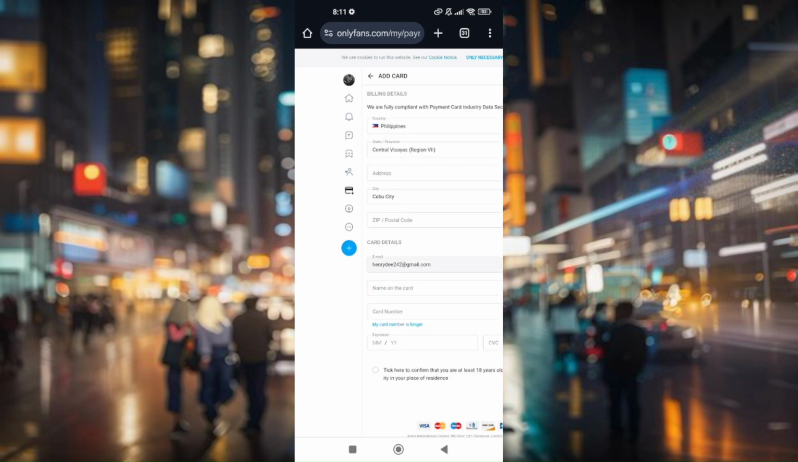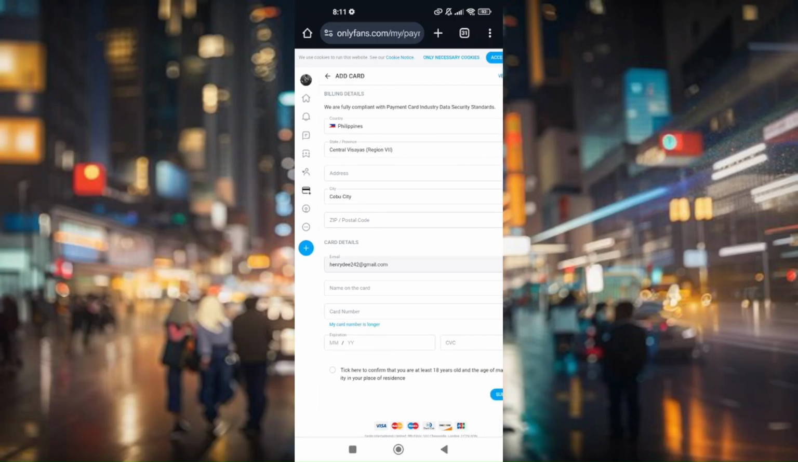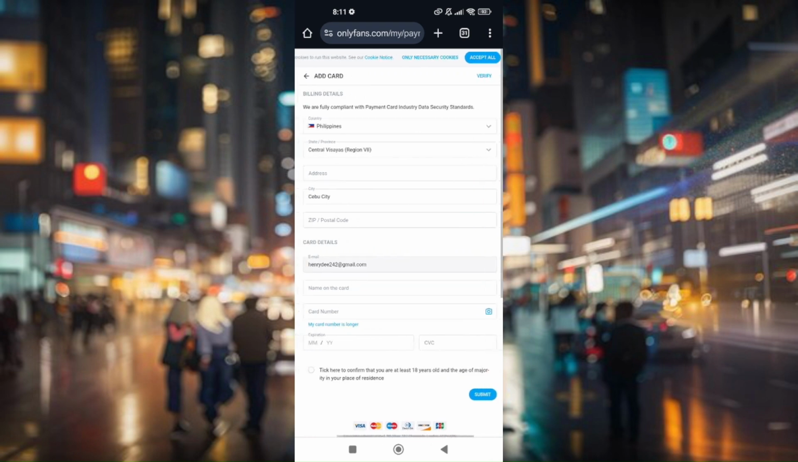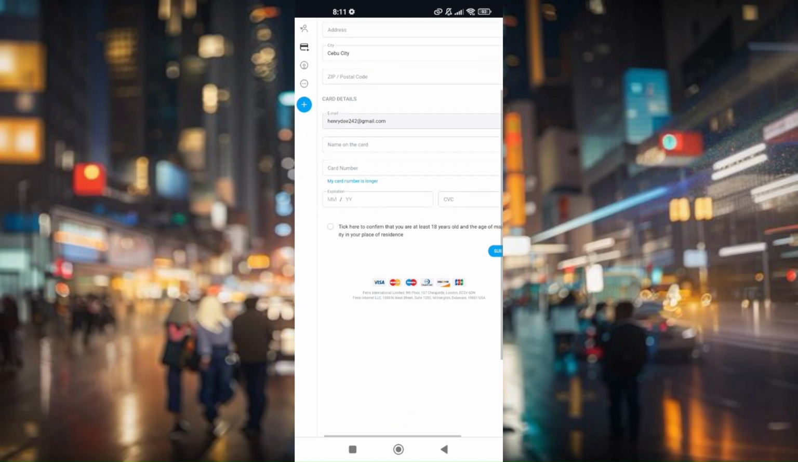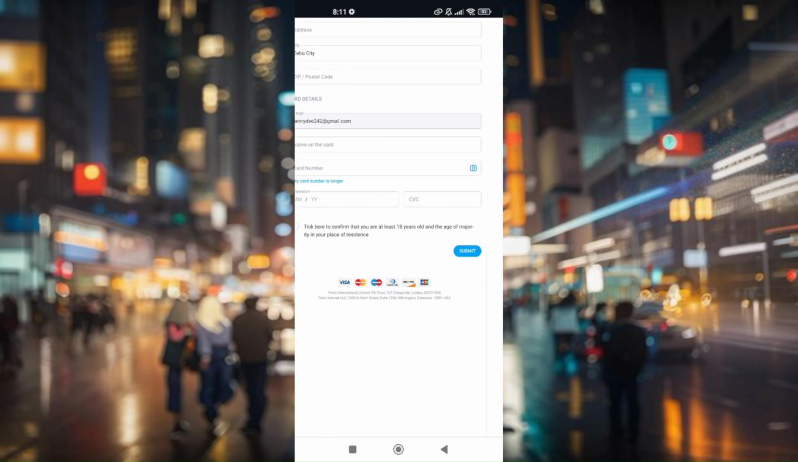Now this is the most important thing. For you to be able to have full access with OnlyFans, you need to set up your billing method right here. So you'll have to add your country, state or province, your full address, zip code, your card details, name on the card, card number, that's actually self-explanatory, and so on and so forth with your card information for you to be able to have full access with OnlyFans.